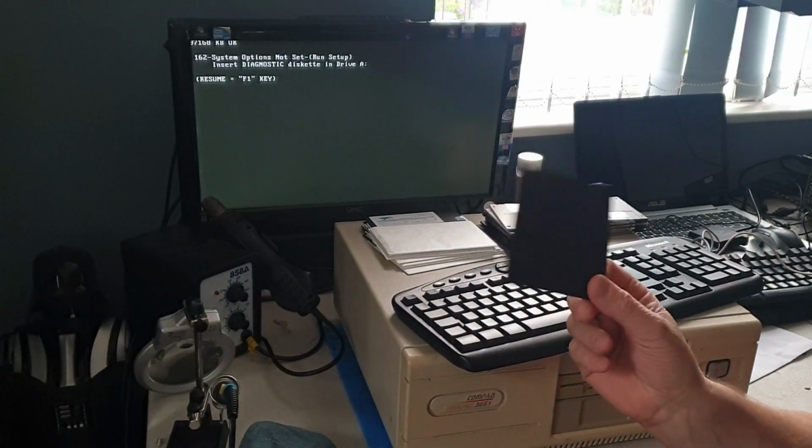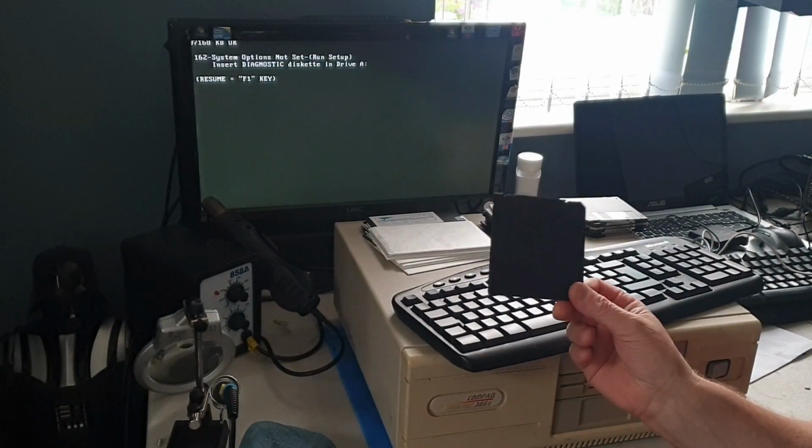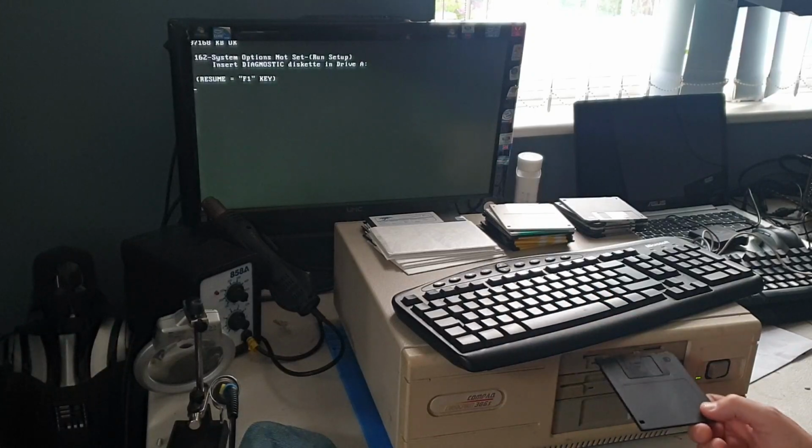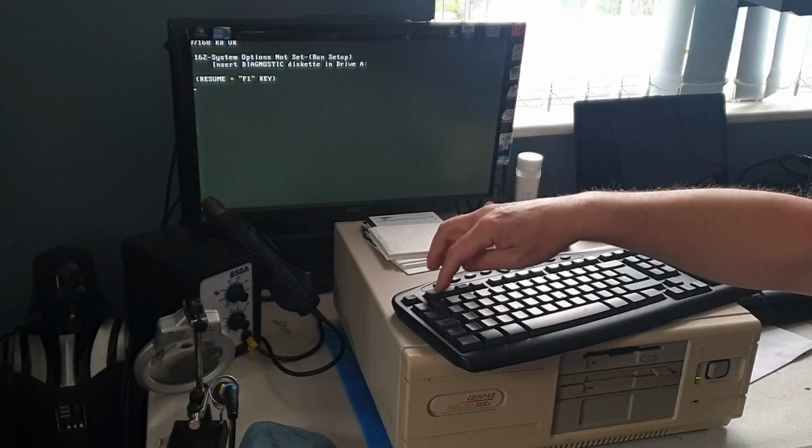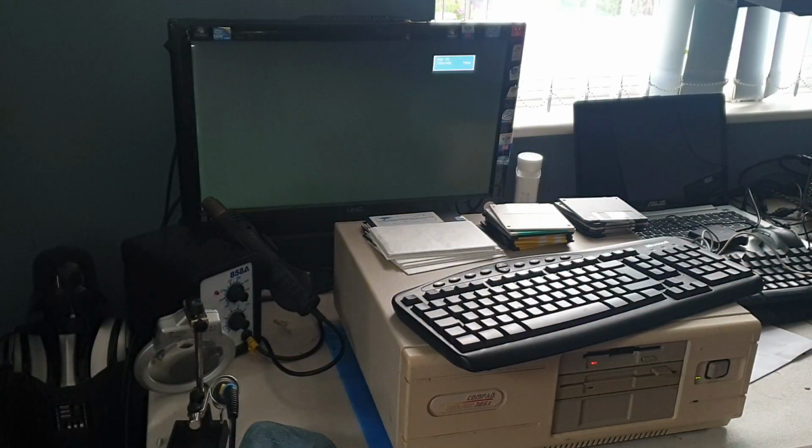Okay, so this is a DOS disk, so it's DOS 6.22, and to get one of these old computers working you have to boot it up with a DOS disk.